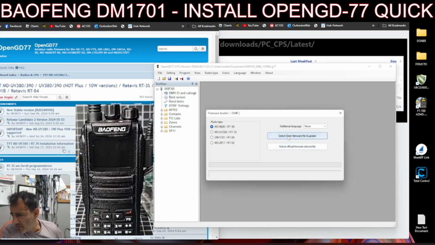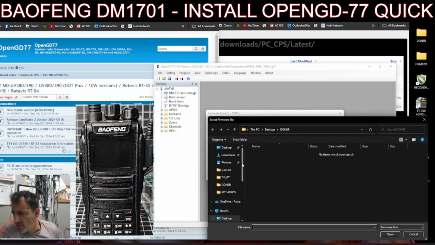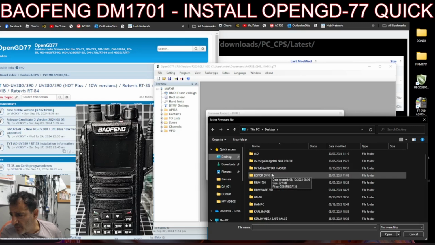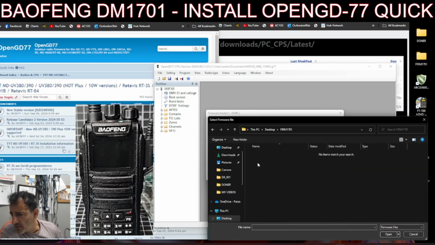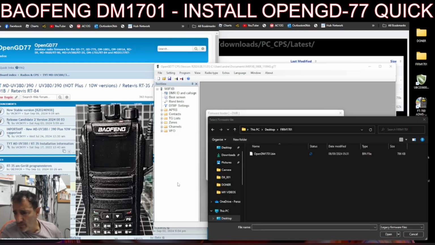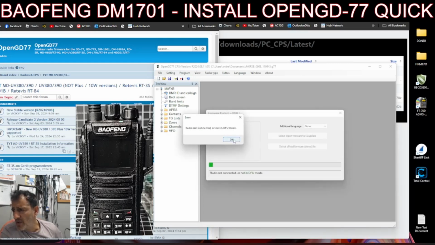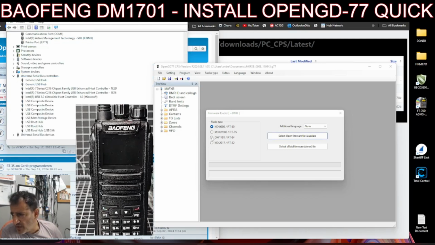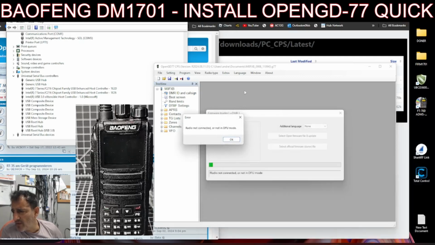Then we click the other one, select firmware update, and this time we go to the other folder and we're going to choose not donor, we're going to choose the one I called firmware. Has that gone? Desktop, Firmware, cool, quite a few firmware ones there. 1701, it's not there, let me just find the file. There it is there. Radio not connected or in DFU mode, so let me just work out why it thinks it's not connected. Now I should have ticked here, DM1701, and then select the firmware, see if that does it. That's better. No, it's still doing it.